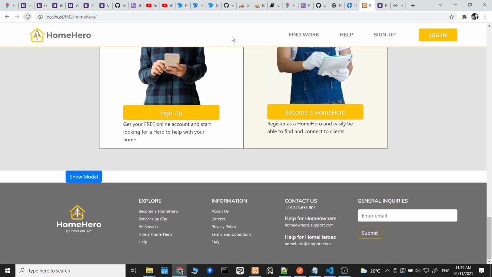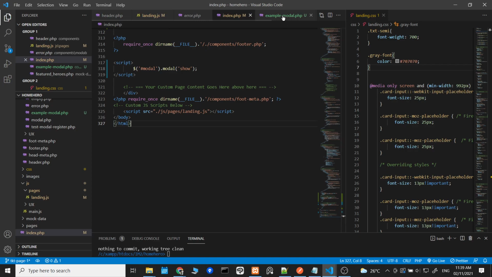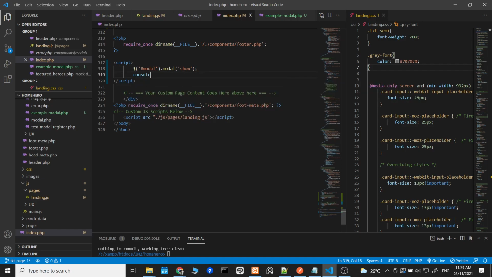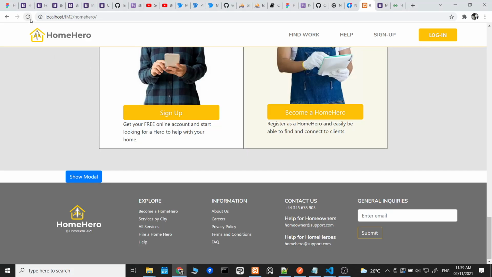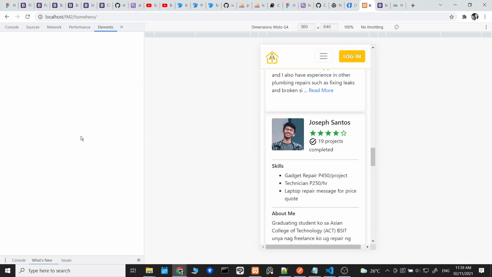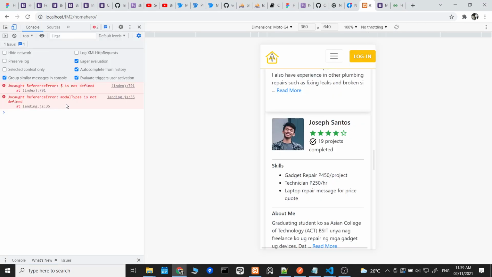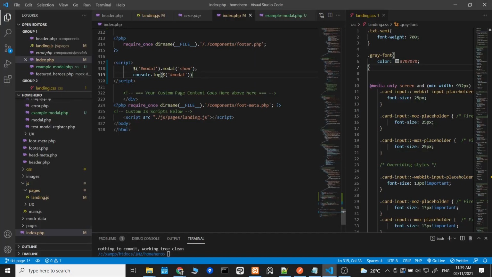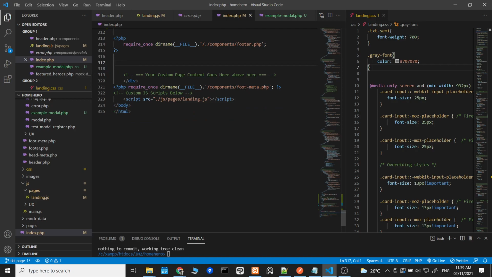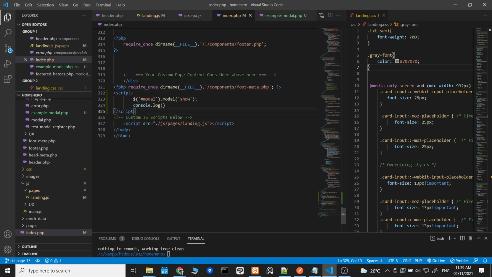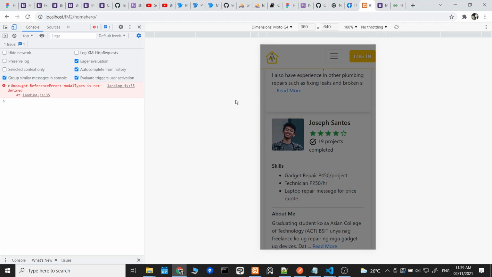And it still doesn't show. Did I copy the modal right? Console.log modal, inspect console. Oh, okay, because it doesn't have the jQuery. Control X. Okay, so foot needs to be under foot. Okay, there we go. It showed.